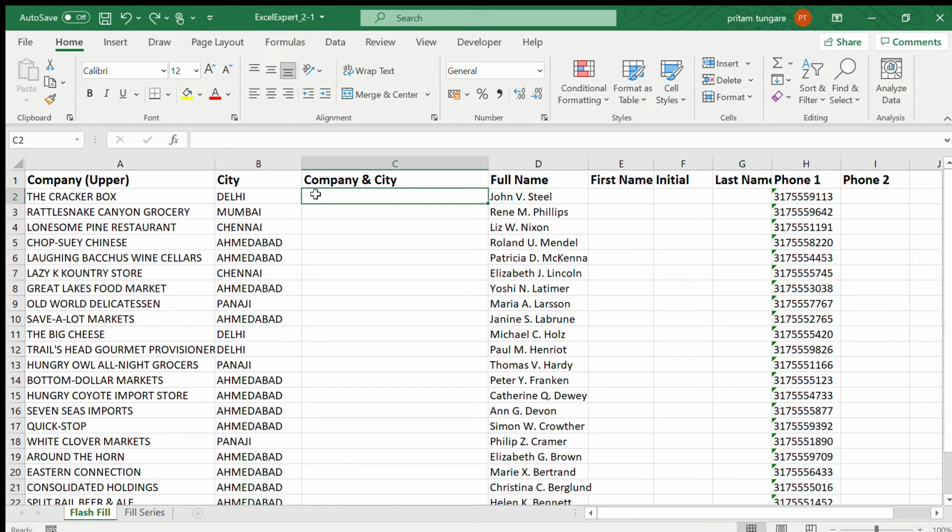Okay. One way of doing this is using a formula. You can use the TEXTJOIN formula or the CONCATENATE formula, but flash fill will do this for you without you needing to enter any kind of formula. So no formula involved in flash fill. Okay, so we will see.